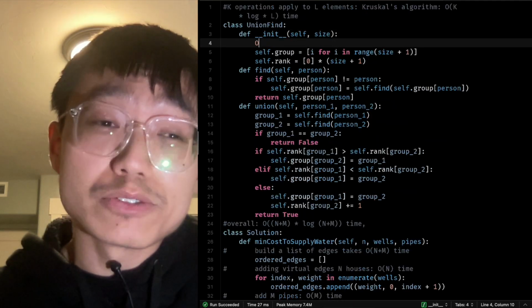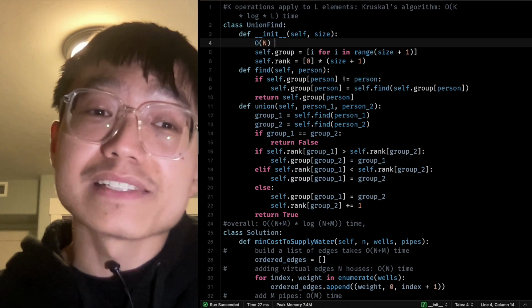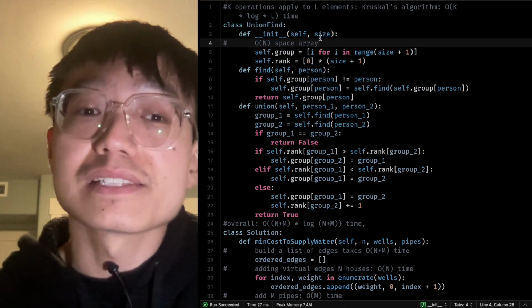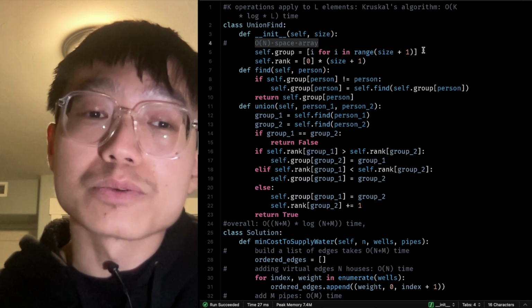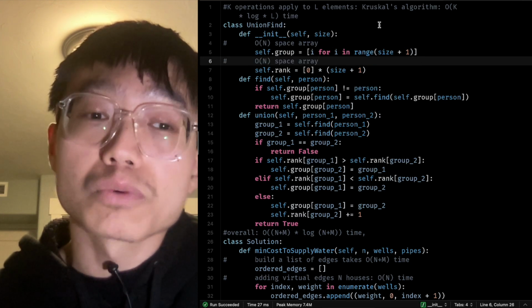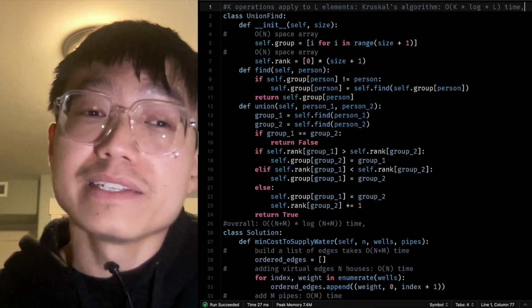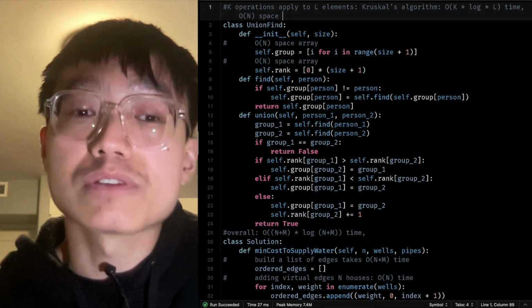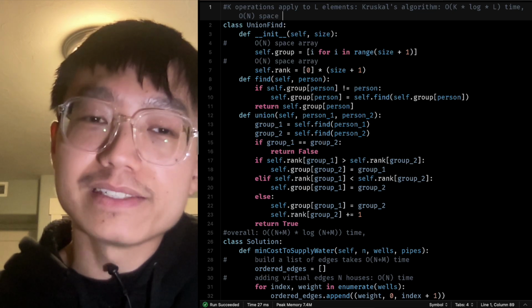The union find data structure uses an array of size n plus 1 to store the group ID for each member, since the index starts from 1, and another array of size n plus 1 to store the rank of each node for later rebalancing. So the space complexity of the union find data structure is O of n space.